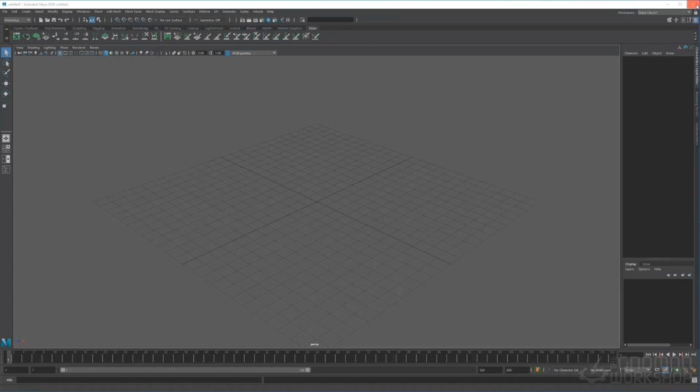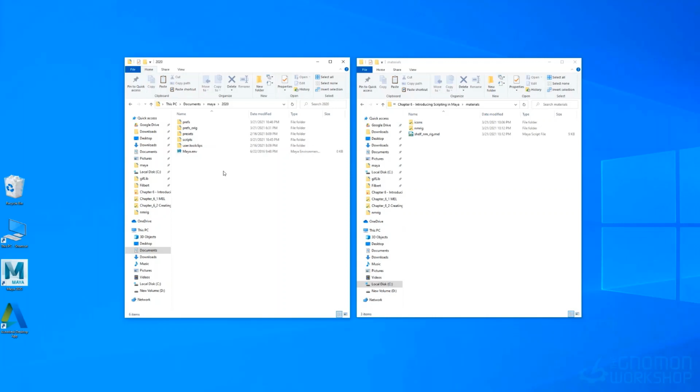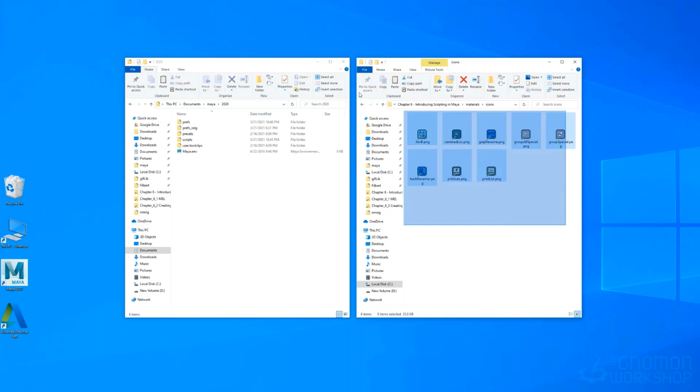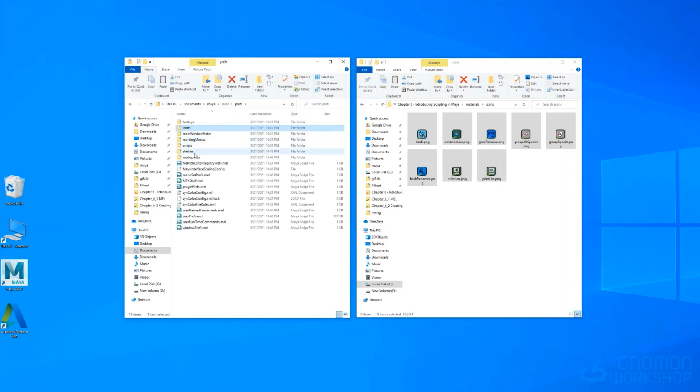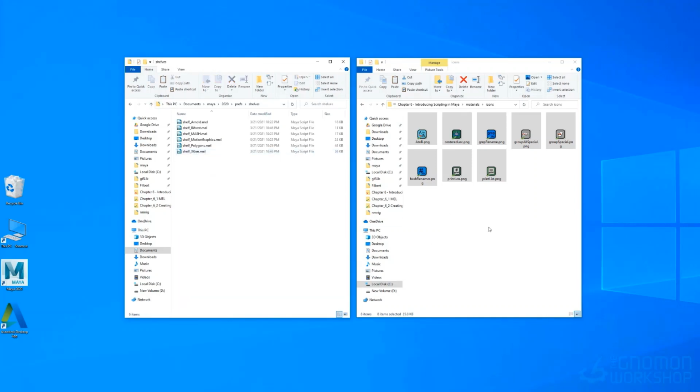First, let's go ahead and close Maya. On the left, I have opened a file explorer where my Maya version user directory lives. On the right, we have the course materials for this chapter. We're just going to copy over some files. So if I go into icons, I'm going to drag select and copy and go into my prefs icons folder and paste them here.